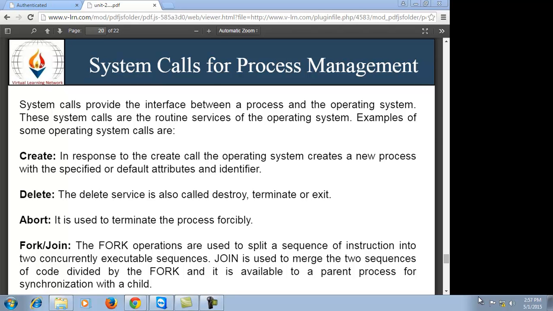Next one is delete. The delete service is also called destroy, terminate or exit. It represents that if we are executing any process and it is completed, then it will go to the terminate or exit state. If a new process is coming which is very high priority, then we are going to destroy that running process or running job and execute the higher priority task. Then we'll call it again in a new sequence.